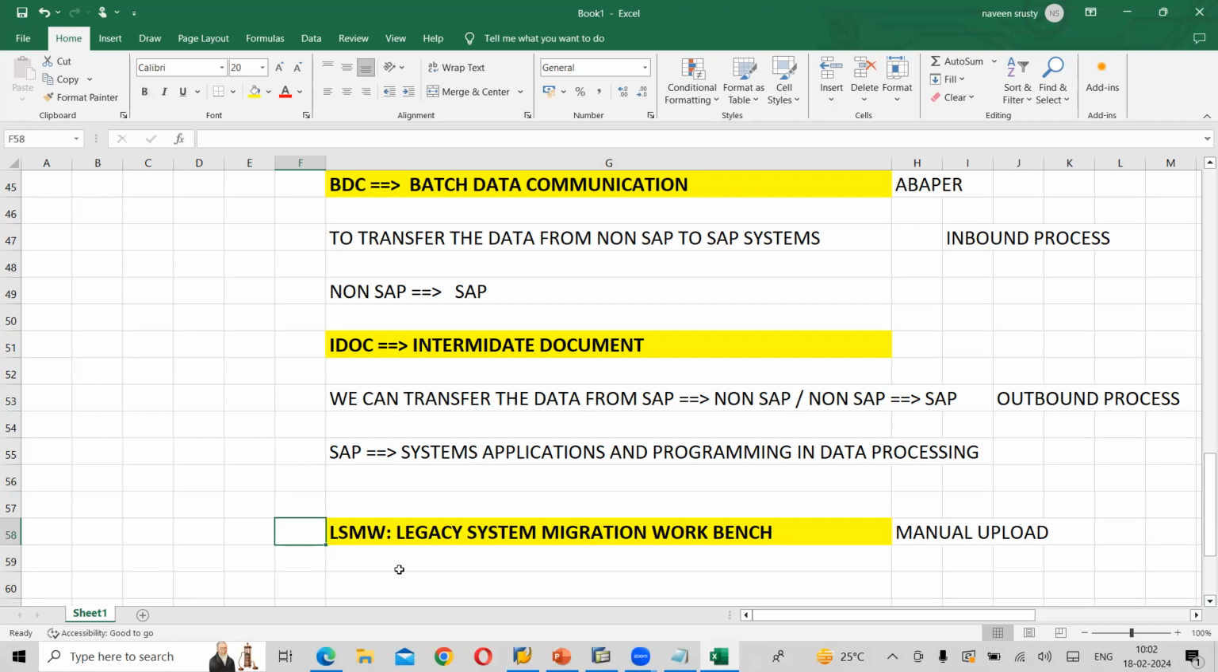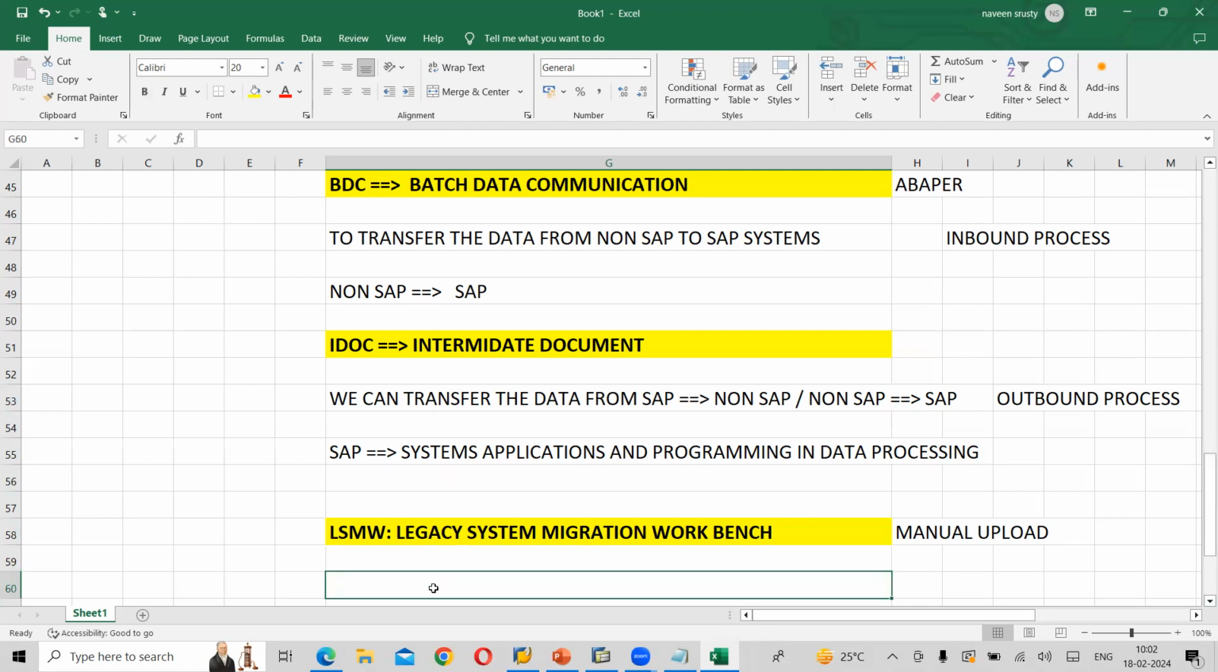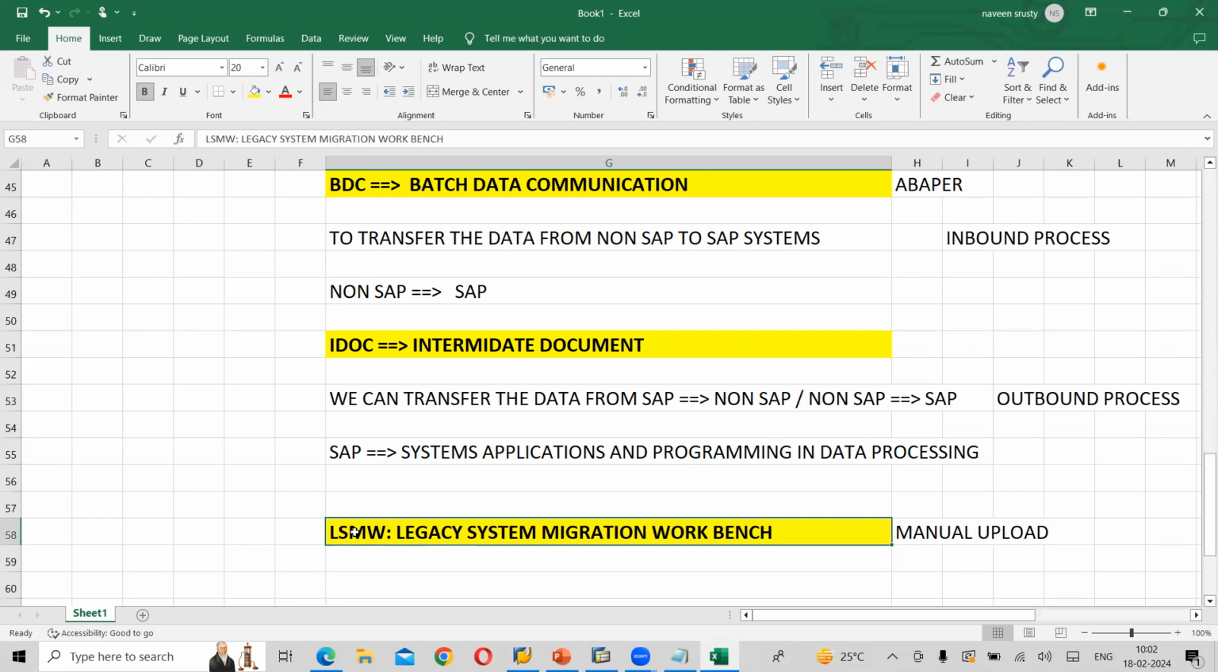Using LSMW, we can write the validations and substitutions. But Navin, in real time, if we want to do any validations or substitutions, instead of using BDC we will use this LSMW technique only. Understood? Validations and substitutions we'll see in future, but LSMW we normally use for validations and substitutions, so that would be easy, instead of taking the help of an ABAPer. That's what I told you yesterday, right?